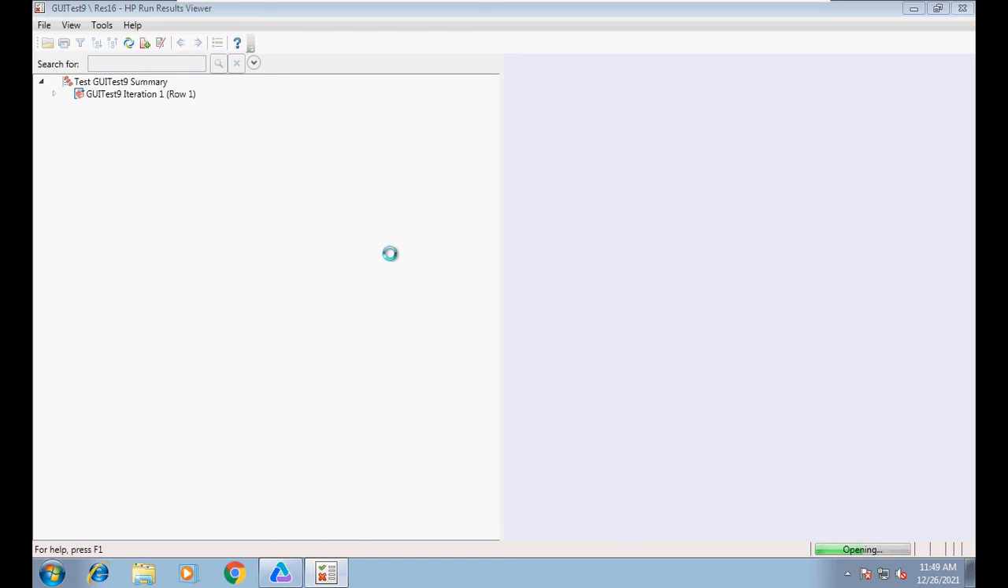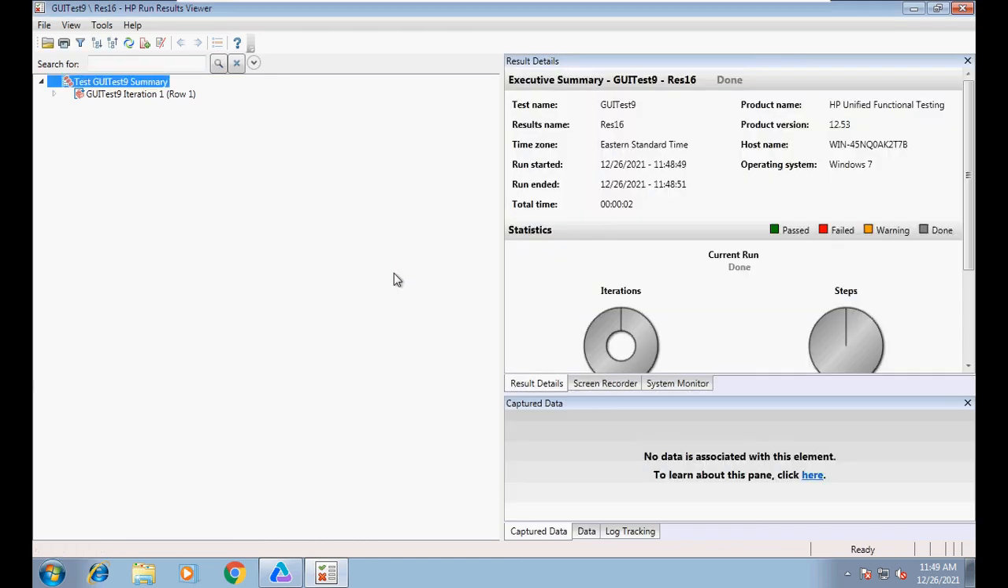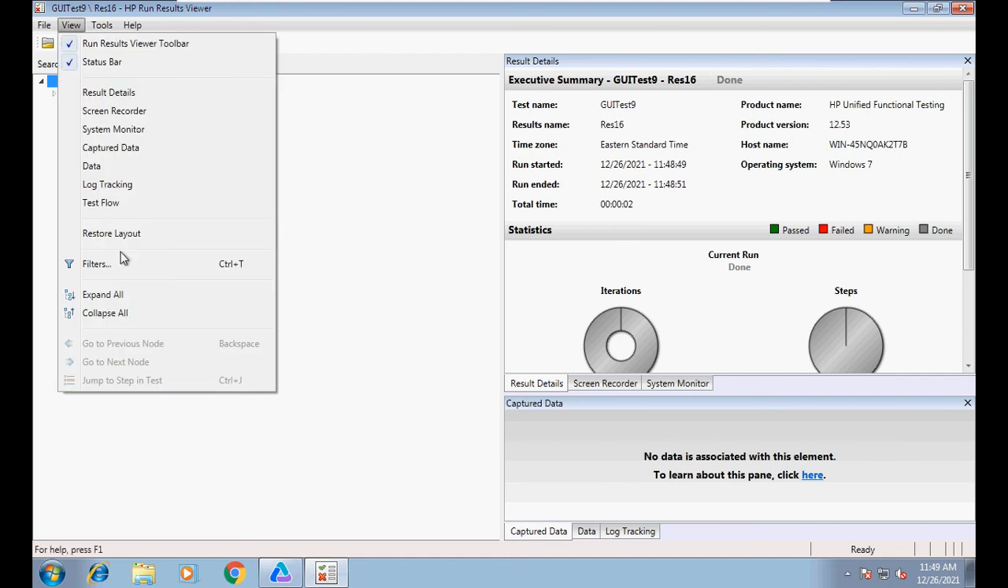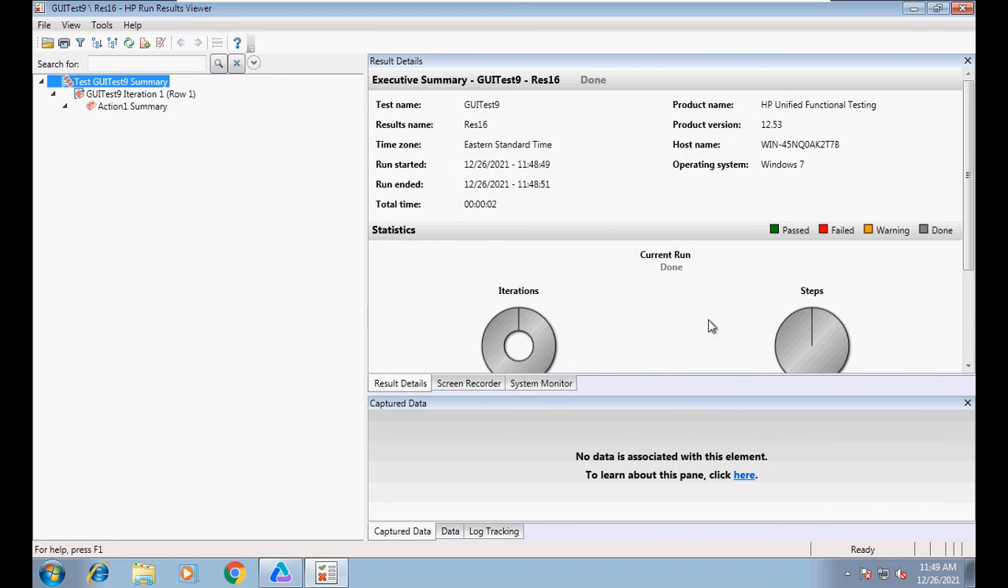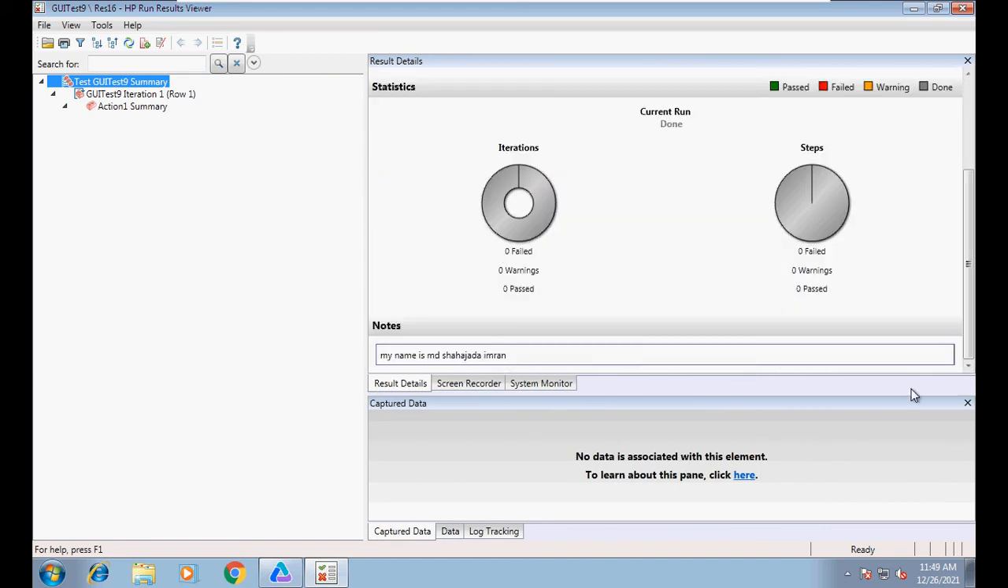It's loading. This circle means loading. Now it's loaded. Now I will be expanding everything, and I have to check where the note is. The note is here: my name is MD Shahajada Imran. So now this is a string that is displayed in this note box. It's a sentence as a string displayed in the note box.